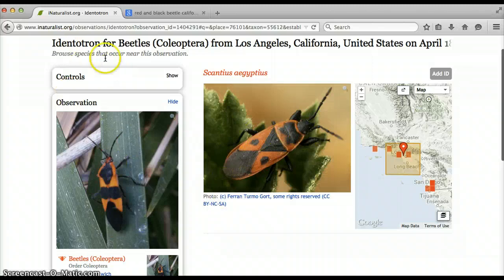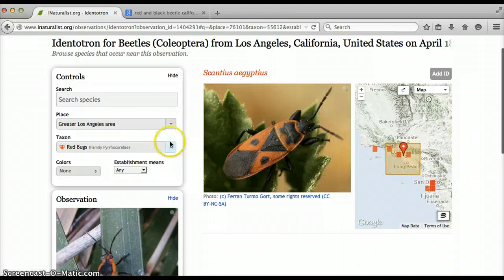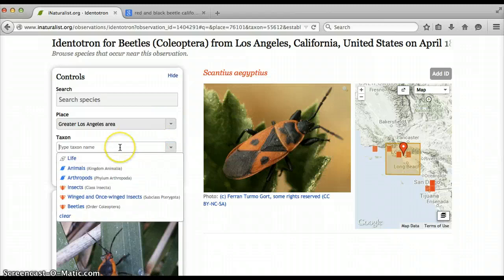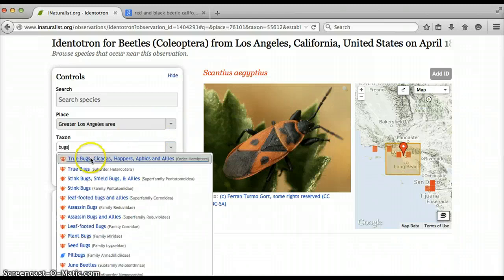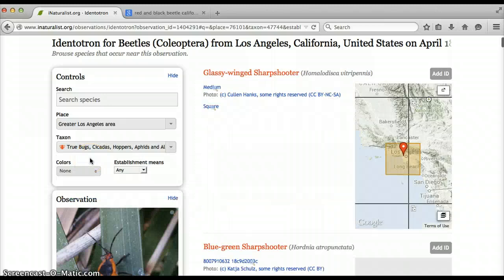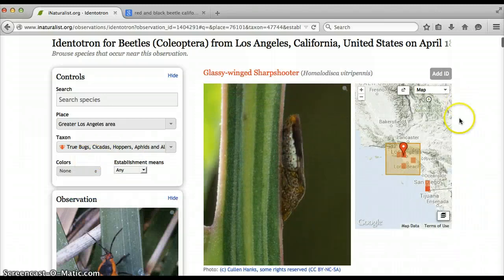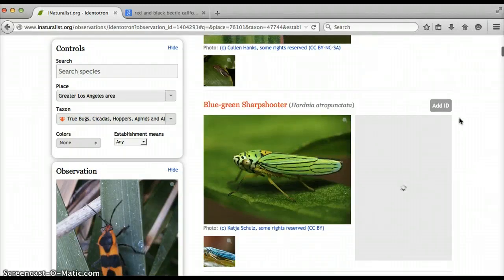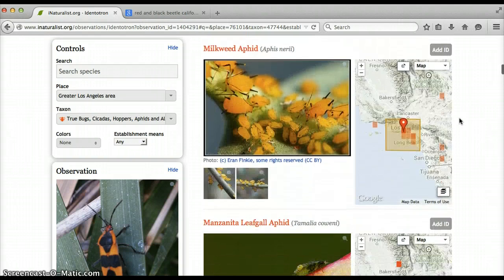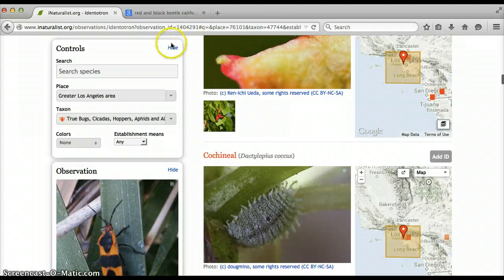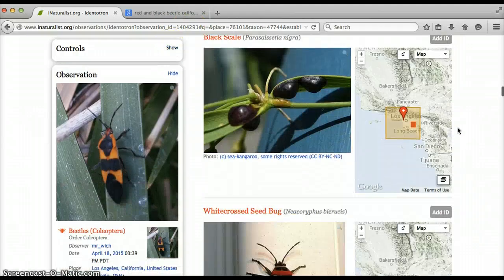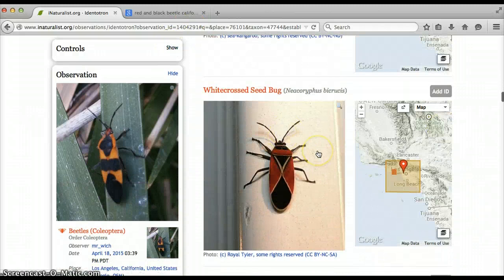So I would ask my students in that case, let's step back one level, and instead of just going with red bugs, let's just look at the true bugs. Well, this doesn't look good. No, these are looking a little further away. Scroll down. Let's do this trick here. And ooh, here we go. This looks close.